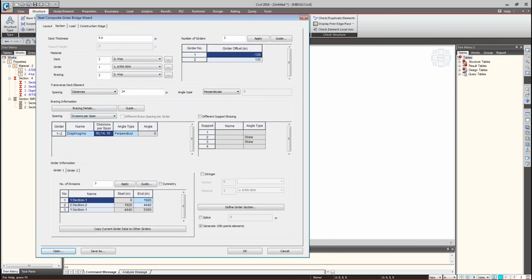So currently we are not having diaphragms at each end, so I'm just giving divisions per span as 1. So it's like only at the span end I'm going to have a diaphragm. Okay, and then section 1 is okay. For the deck we are giving the material information as concrete. For the girder we are giving steel. For the bracings, since our bracing is a diaphragm, I'm giving concrete.